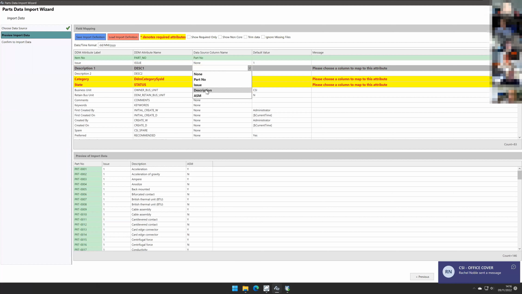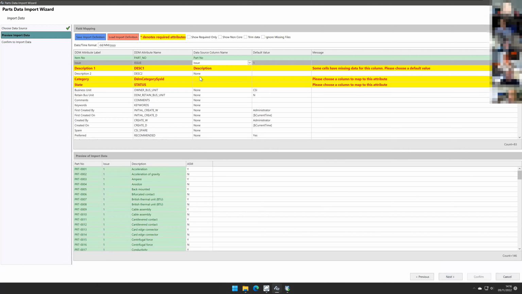Description. I'm going to use the description column, and it's highlighting it. The issue is the issue column, and clearly naming your column headers can make life easy for you. So if they're nice descriptive names, that makes it a bit easier.